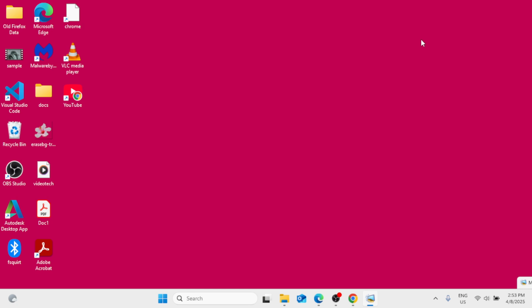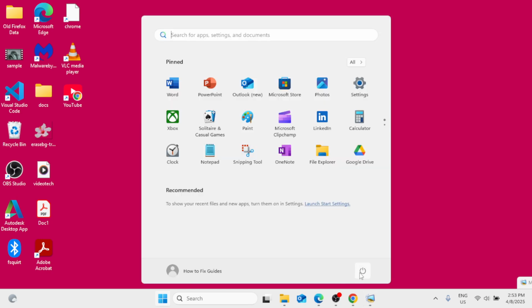In today's another video tutorial, I'm going to share with you how you can enable the sleep mode on your Windows. So let's go quickly into the process. If I click on my start button and then make a right click on the power button, I don't have the sleep mode enabled right here. So how can we enable that?